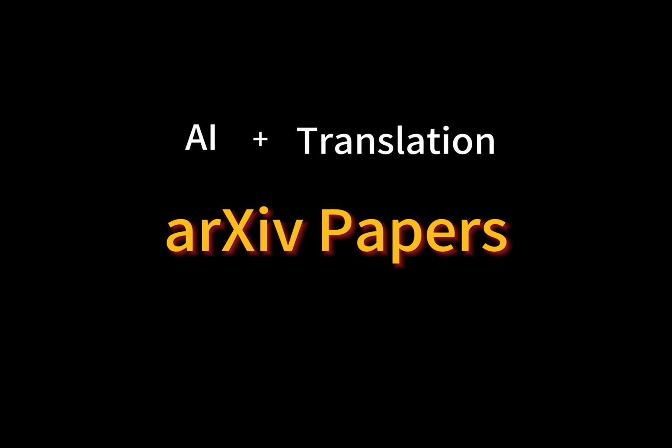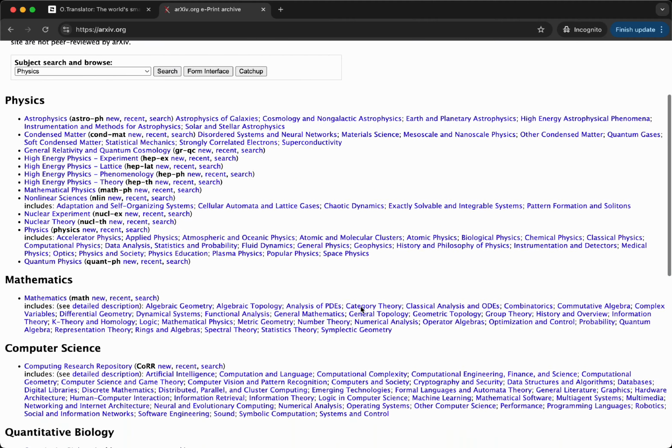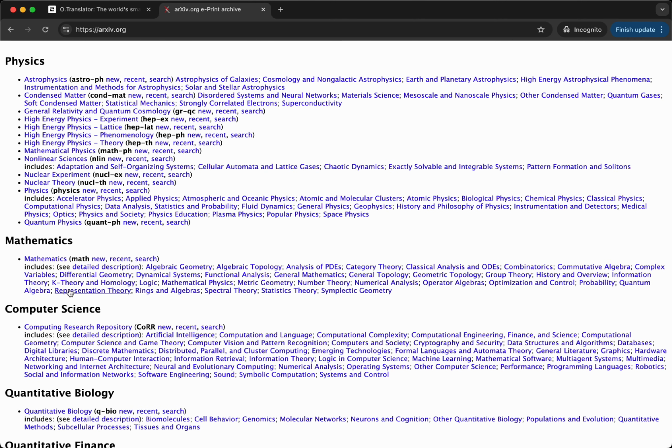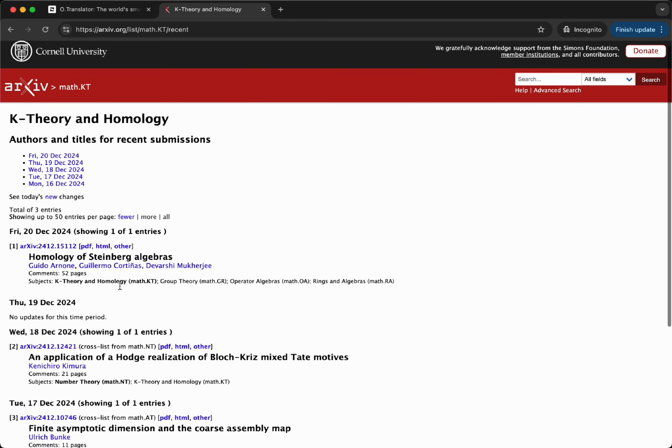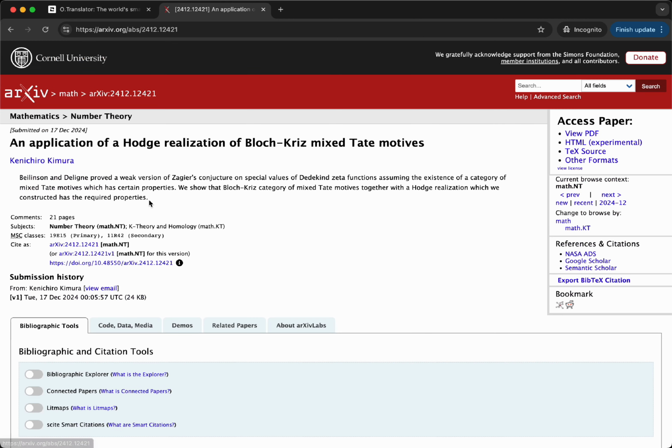How to use AI to translate Arxiv papers. More efficient, more professional. Now, let's visit the Arxiv homepage and select a paper for demonstration. Let's select a paper that contains numerous formulas for our demonstration. Let's copy the homepage address of this paper.